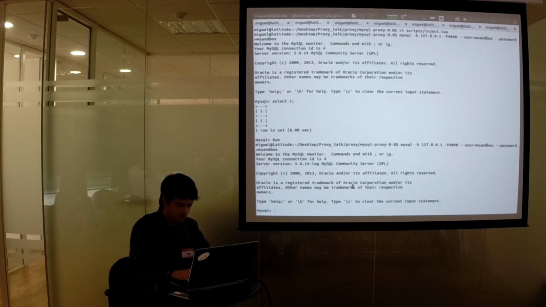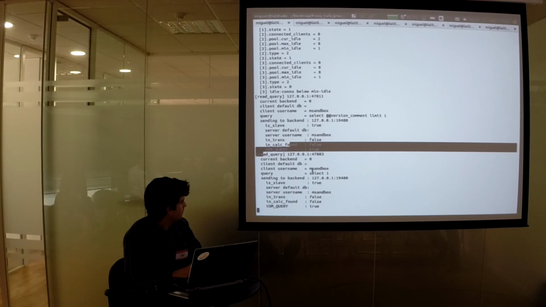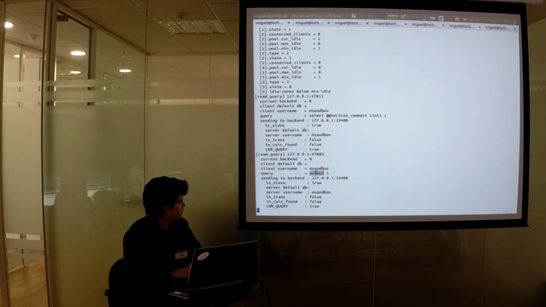Now, for example, if we send a select one, you can see here. Okay, it's here. Username, the query, select one, and you can see here that he's a slave. He wants to send to a slave, and this is the address of the first slave.